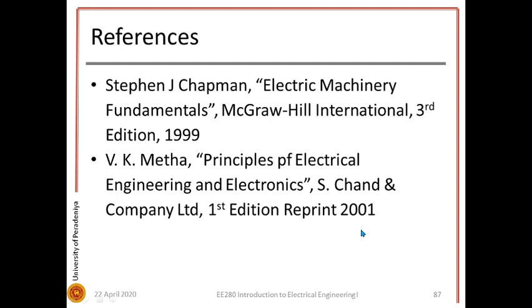So with that, I will conclude the section on speed control techniques for DC machines and DC machine selection and application section. So these are the references that I have used.